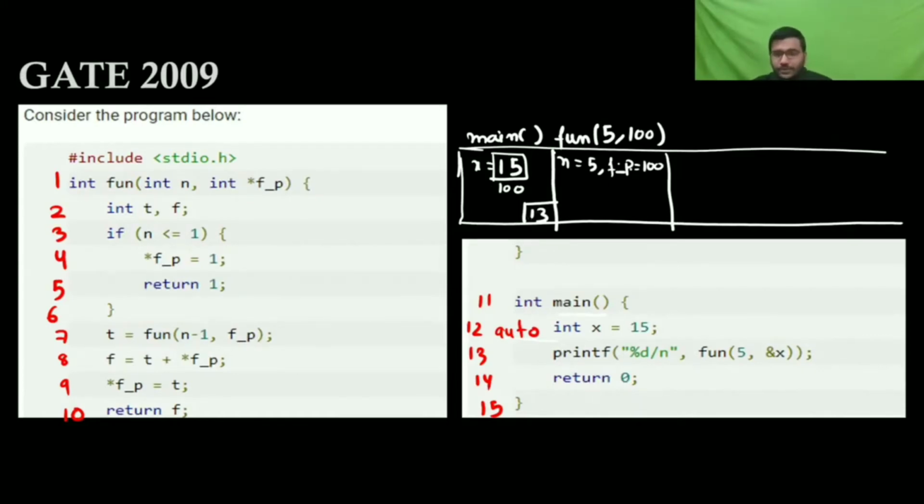Okay, so now you are going to call t, and on function, so you are going to call the function on n minus 1, that is 4, and f_p you are sending, that is your 100. Then after returning, you will execute the statement 8. Again you will call the function on 4 and the address is 100. So n is your 4, f_p is your 100.